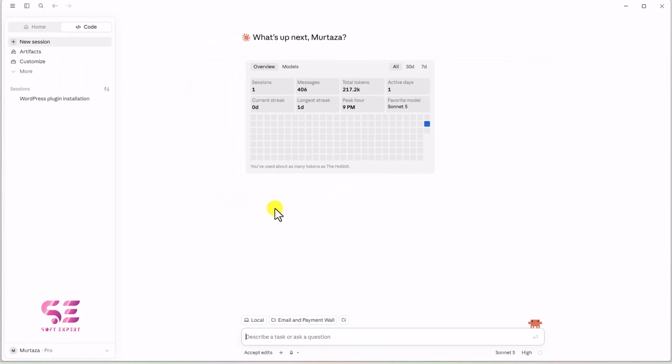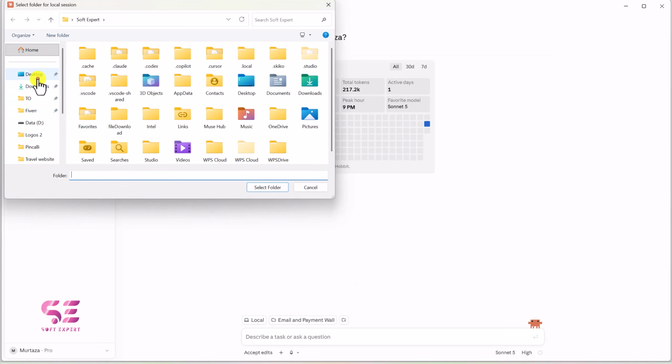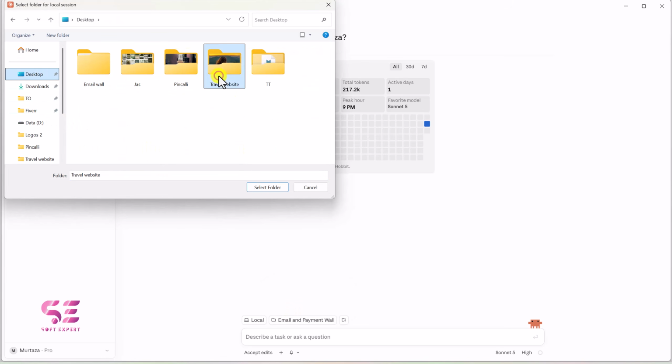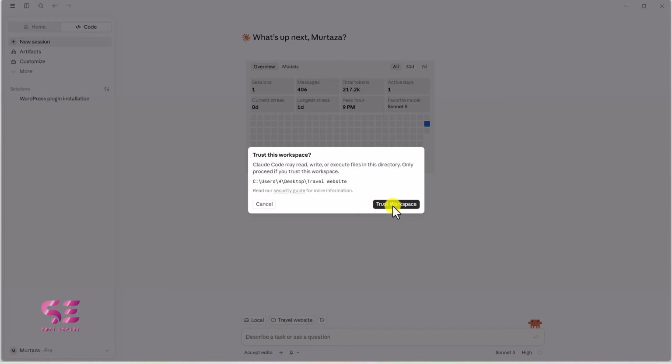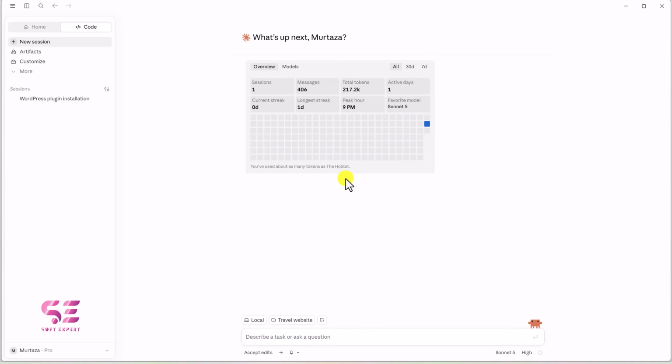First I will have to select a folder where I want to work. So I have selected this folder, but instead I'll open a new one from desktop. The travel website folder, I'll select that. For the first time you will need to click Trust Workspace, and now Claude Code will work inside this folder only. And now we can start building our website by typing the prompt here.